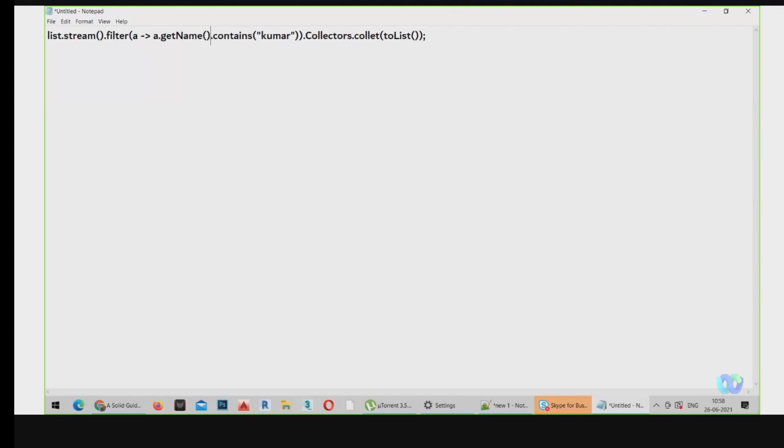Is there anything you can correct in this? Maybe some syntax issues there. You can also use map if you want. One thing you can correct: after this filter method, you have to use the collect method, and inside that you need to give collectors dot toList. Collectors is a class having the toList method, and that you will pass in the collect method of Stream API. Got it.